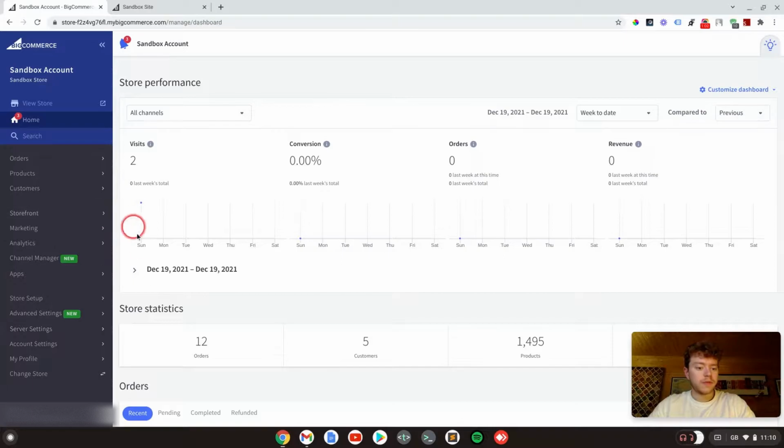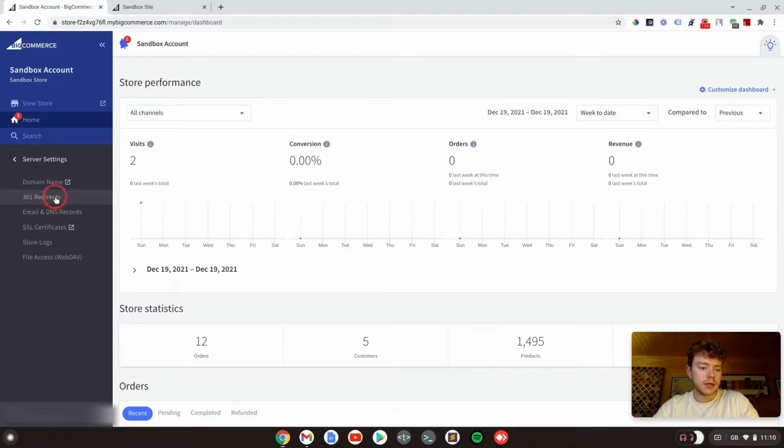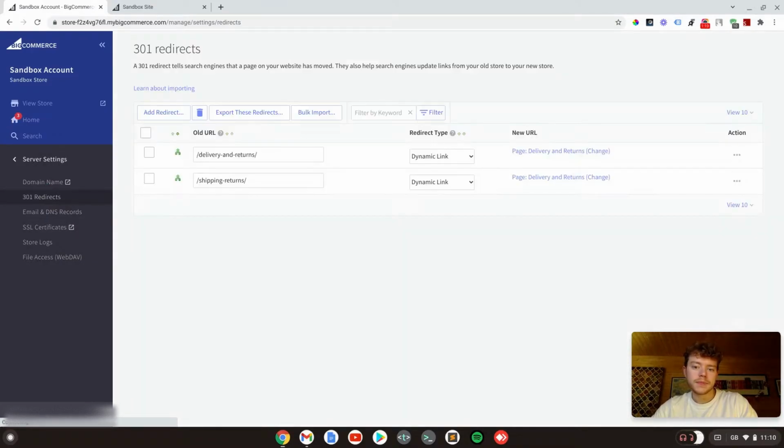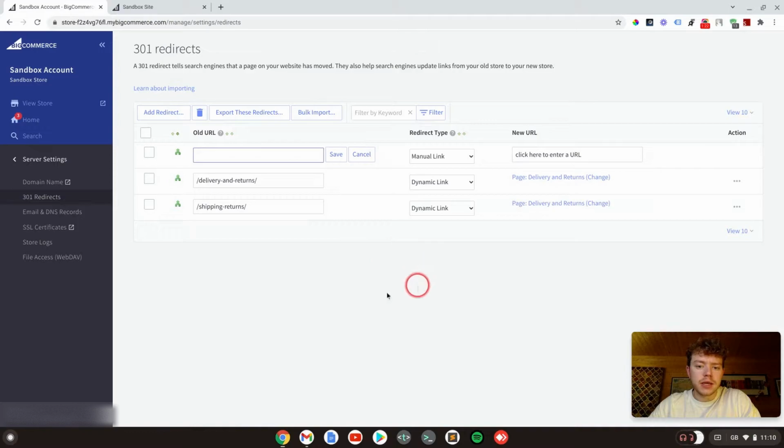First off, if we navigate in the back office to the server settings and go to 301 redirects. Now you might have a load here, you might not have that many. We have two in our example store here. Now I'm going to add a redirect in so that we can export it and get the template.